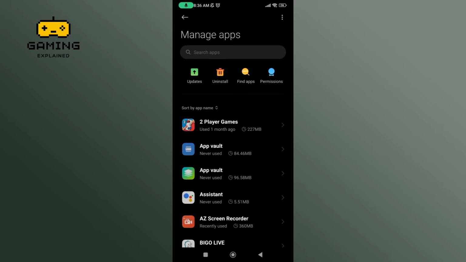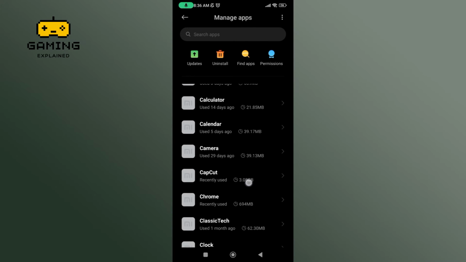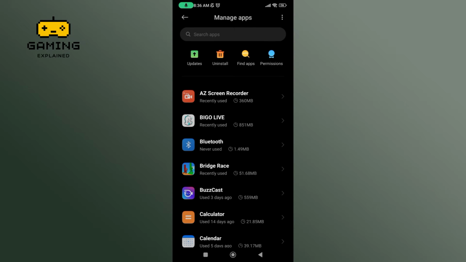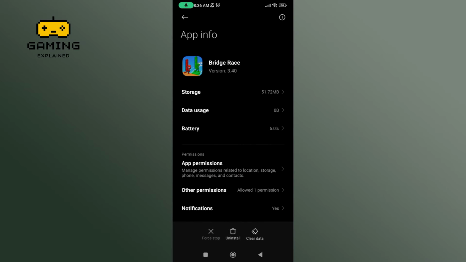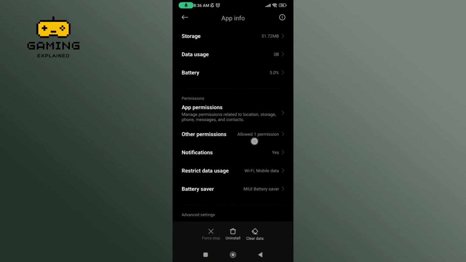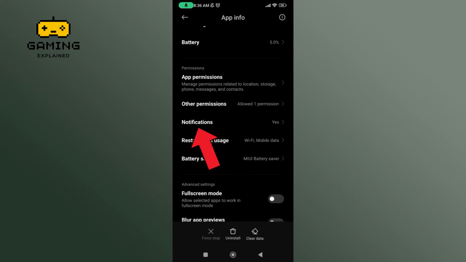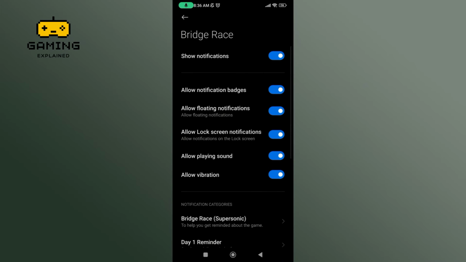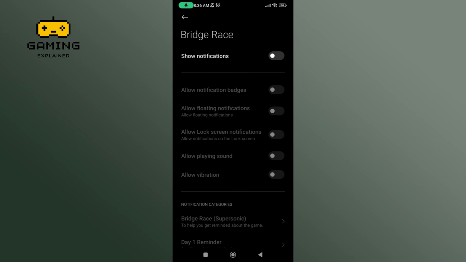Scroll down until you find Breach Risk Game. Now tap on it. Scroll down a little and then tap on Notifications option. To turn off breach risk notifications, disable Show Notifications option. And this is how you can turn off breach risk notifications.